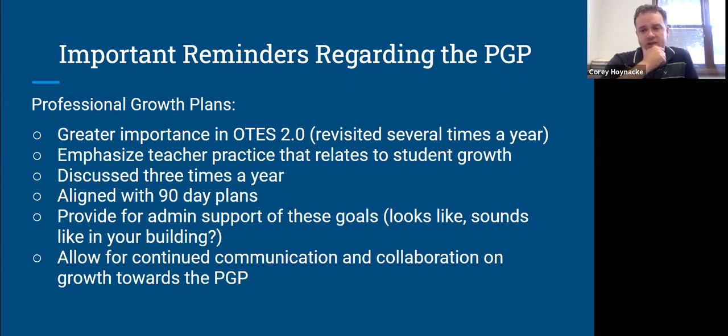Some important reminders regarding the PGP as we look forward to this year. One, and I cannot stress this enough, it is a much more important part of the OTES 2.0 process. It's going to be revisited a few times throughout the year, and really just thinking about how are you using this through the process? How is this a tool for teachers to grow and administrators to grow and evaluators to grow?